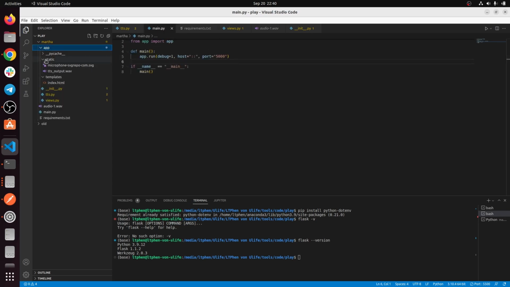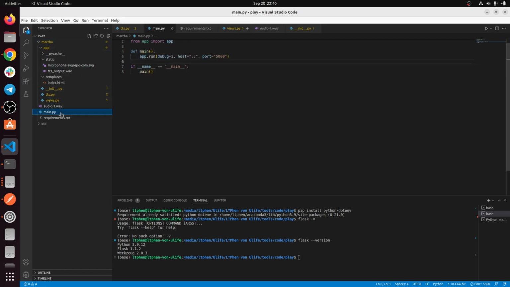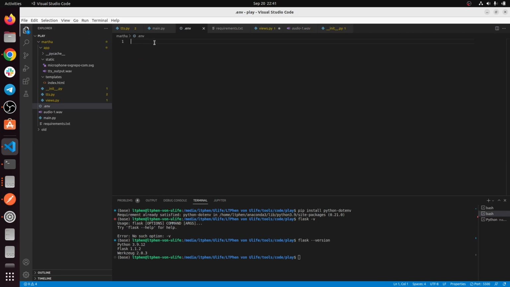Perfect, so we were here in this view part. So we need to integrate the reCAPTCHA. First, we need to create a file here called .env, where we'll put some basic secrets for the reCAPTCHA. Let's call this variable RECAPTCHA_SITE_SECRET. Let's say it's just a random word. I'll just fill it in after.